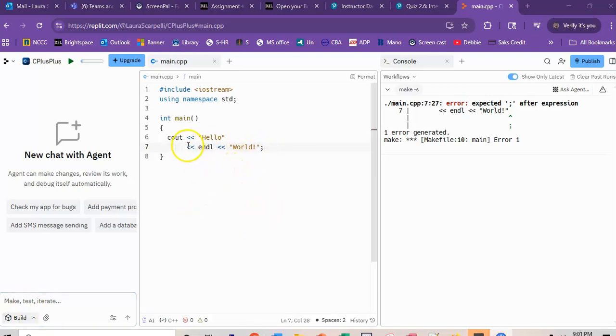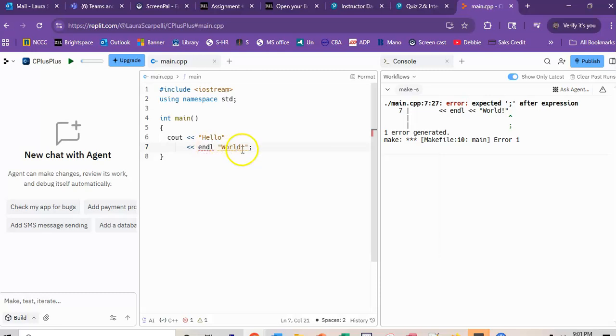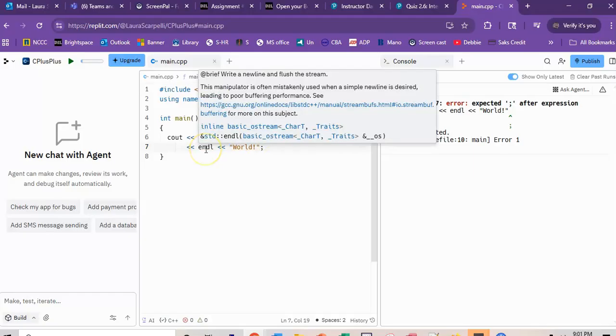Another thing you might see is, let's say you forgot your output operator, and you put endl next to a string. Notice that it's throwing an error. You have the squiggly line underneath the endl, so go ahead and hover your mouse and you'll see that the error message is not always very helpful. Write a new line and flush the stream. This manipulator is often mistakenly used when a simple new line is desired, and so on. So it doesn't always tell you exactly what the error might be. So be careful and try to pay attention to small details like that.